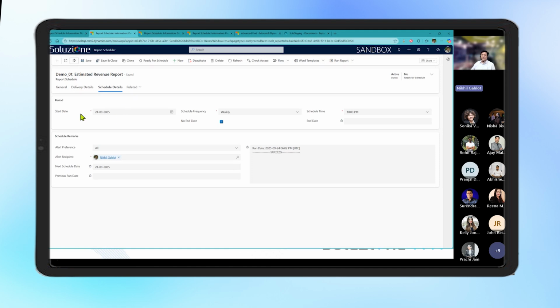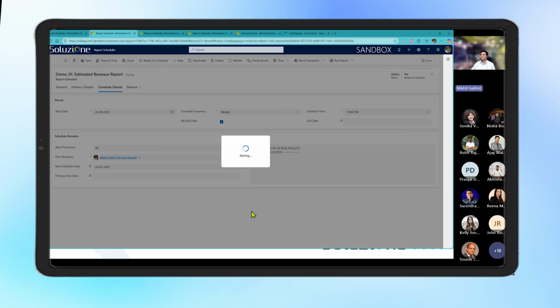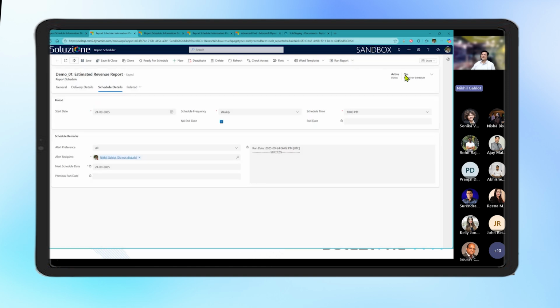In the scheduling part, like I said, we just scheduled this report today, and it's a weekly report. I have given, let's say, 10 p.m. on the time. And once we are all good to go, then we can hit this ready to be scheduled. Hitting this ready for schedule changes the status here, and it is ready to be scheduled.